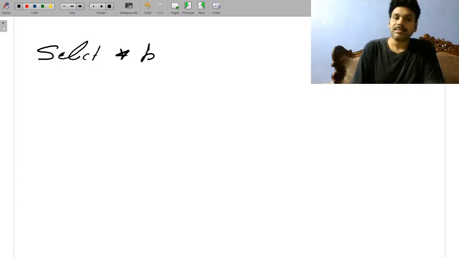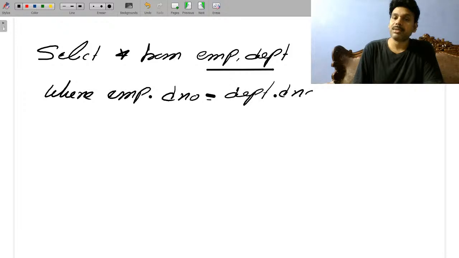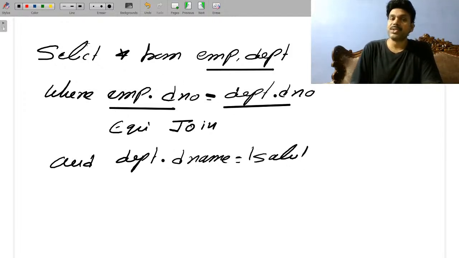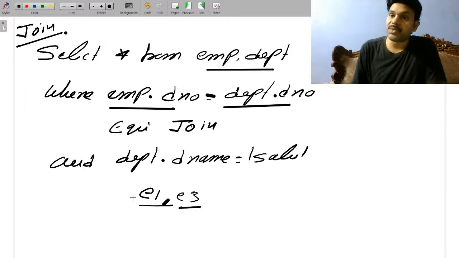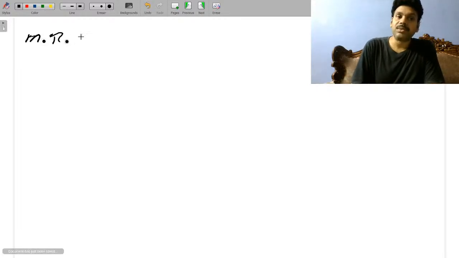I am saying like this. Select asterisk from EMP comma DEPT. I am getting data from both tables. A common column is required: where EMP dot department number is equal to DEPT dot department number. I have established a join here, an equi-join. And one more condition: where department dot department name is equal to sales. Now this is a join. I am not using any subquery concept, and here also it gives you the same answer, E1 and E3 only. Understand, friends? Whatever you can write with a join can be written using a subquery, but the reverse is not always true. Therefore, we will see the second variety of subquery, called multi-row subqueries.